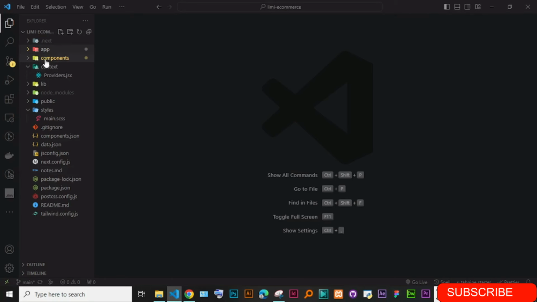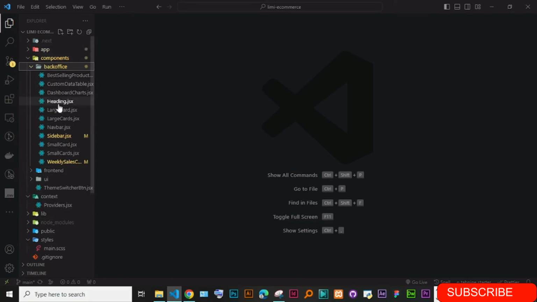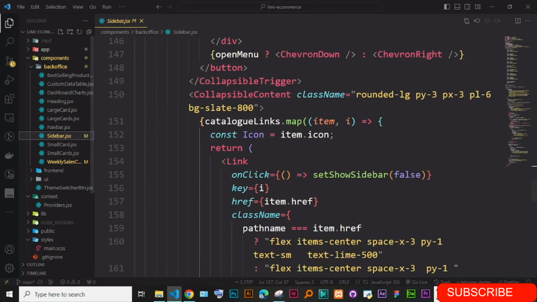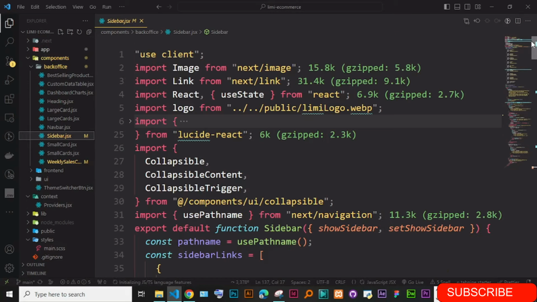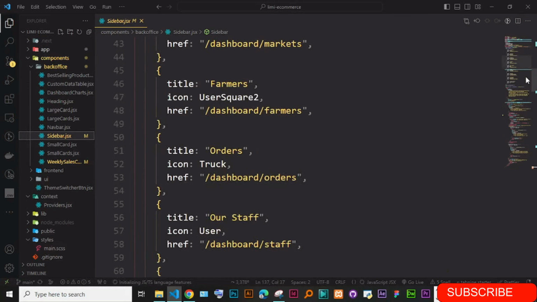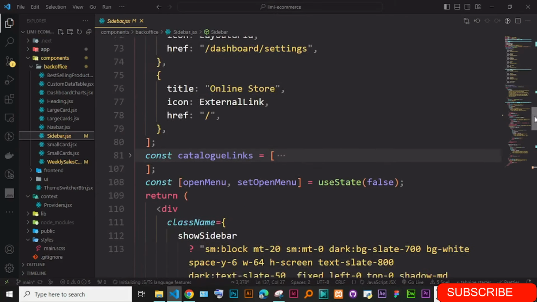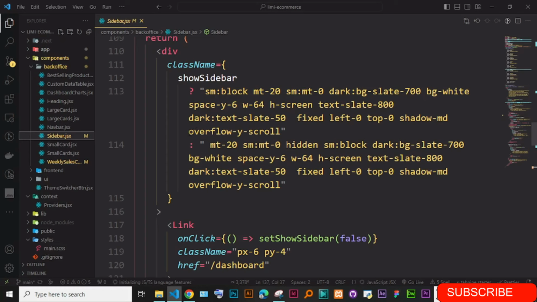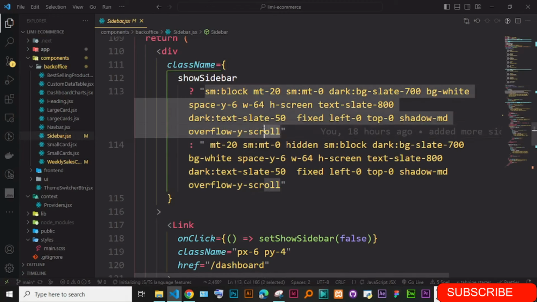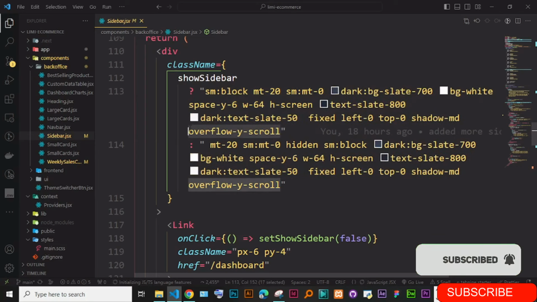If you just go to components, back office, and go to sidebar, on the sidebar, go to the beginning of return here, and the only thing I added was this overflow y scroll, as simple as that. So simply add this overflow y scroll.